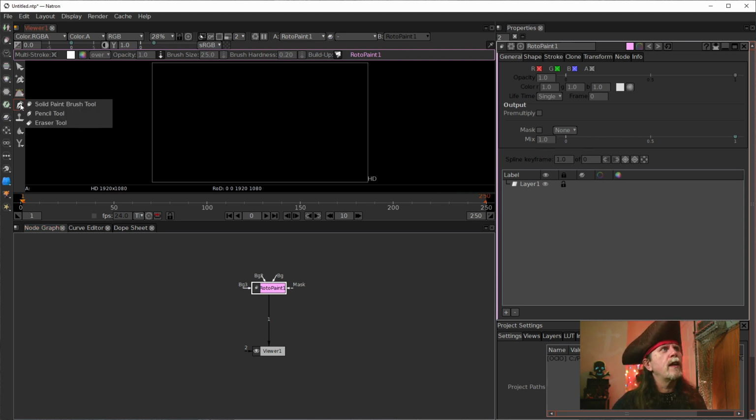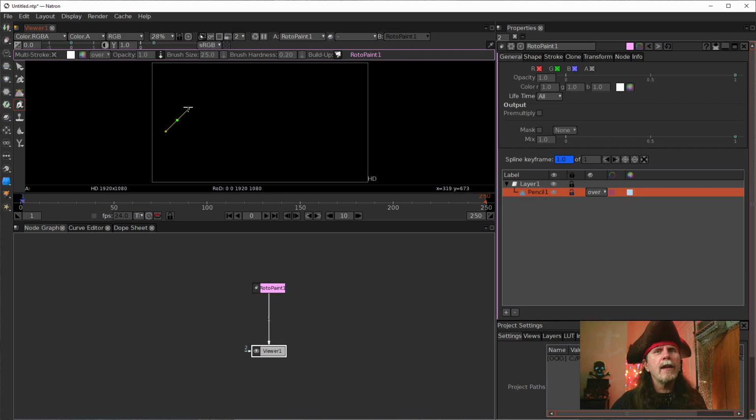So if we long click on this, we can see that it starts off as a solid paintbrush tool, and now it's the pencil tool, and the pencil tool is what we really want. What we need to do is draw something. Now, this may or may not draw properly on its first attempt. We're just going to draw something simple. We're going to keep this simple because I don't want this to get too complex.